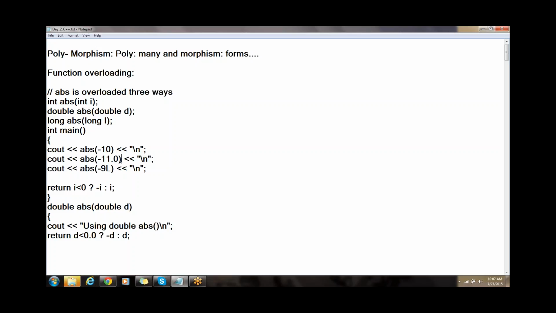Yeah, got it. Right. So if you are passing minus 11.0, that is nothing but a double value, so it will go directly to the double version. And when you say minus 9L, L is nothing but a long integer, so it will give the long value, and it will go inside this one to print the value. Correct? You got the concept?